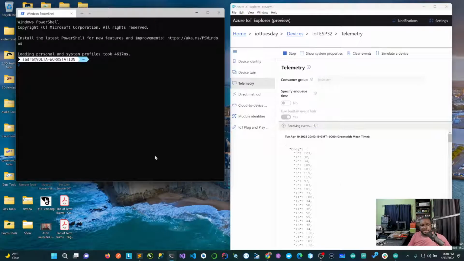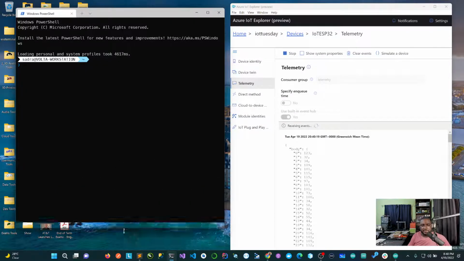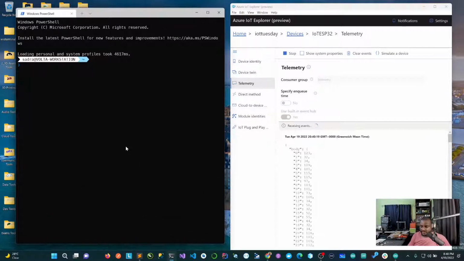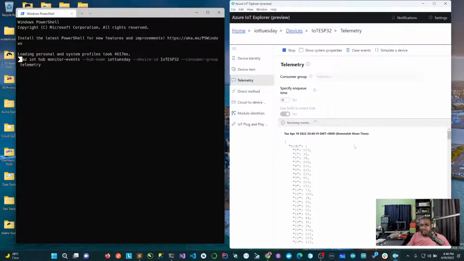We'll put the CLI side by side with the IoT Explorer, and then you see that it's the same thing, all right? Here, if you look closely, anytime there's a new one, it's just going to go down for you to see. So let's get this running. For a long while, I was like, what's happening? What am I not doing right?